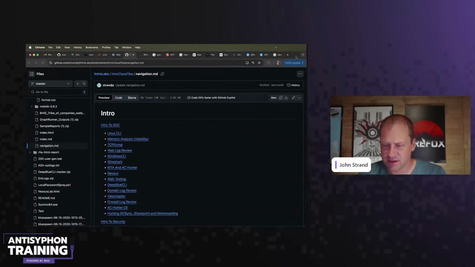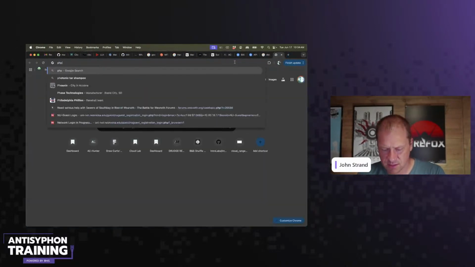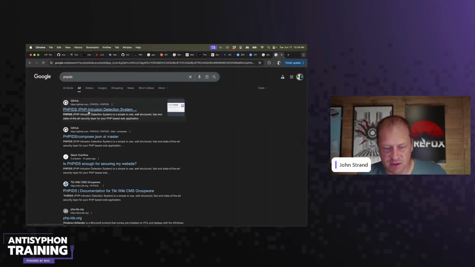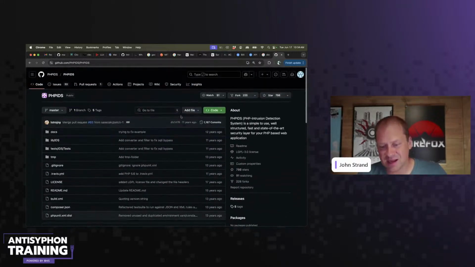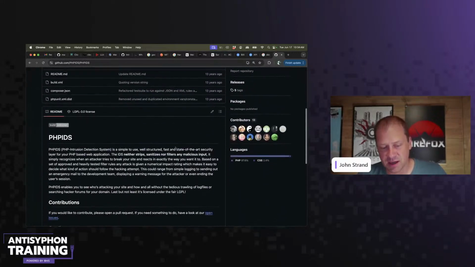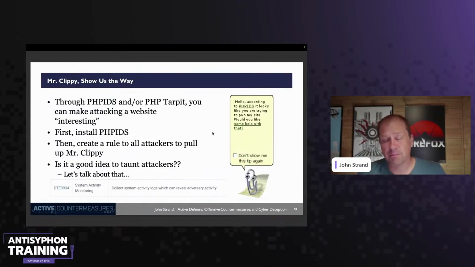Let me see if we have that. Let's go PHP IDS. So we have all of these different tools. This is the GitHub project of it, and you can see it hasn't been updated for a really long time, right? But what I did see is some really cool stuff for PHP IDS in its day.